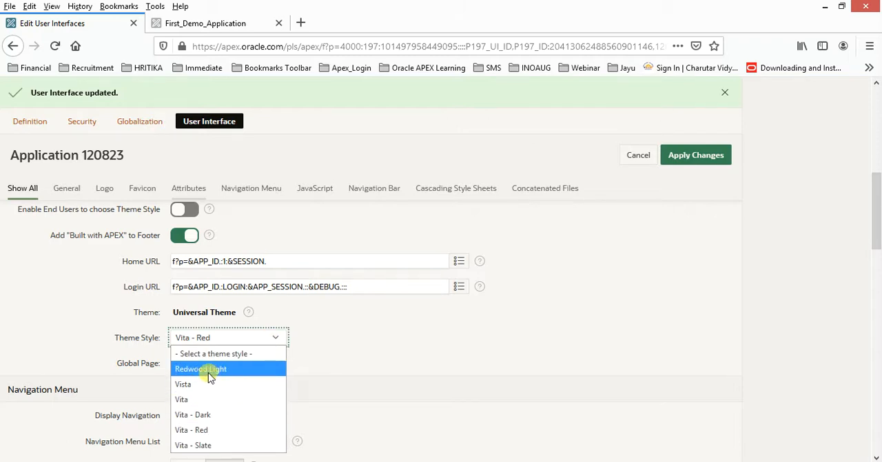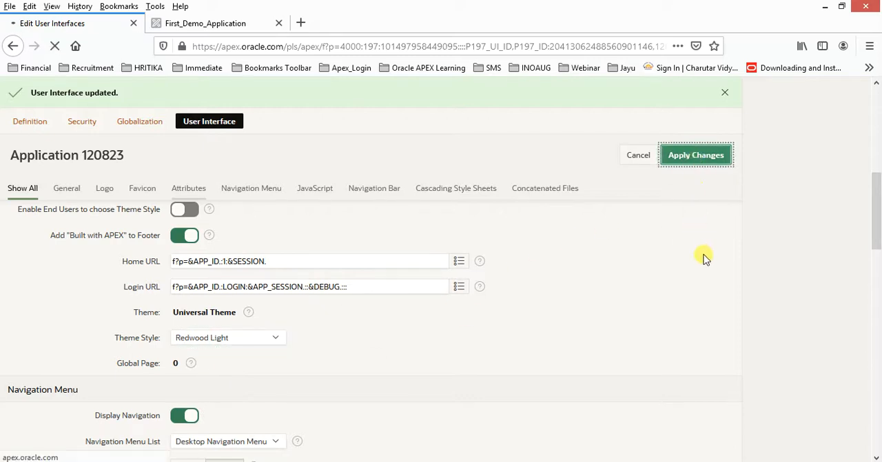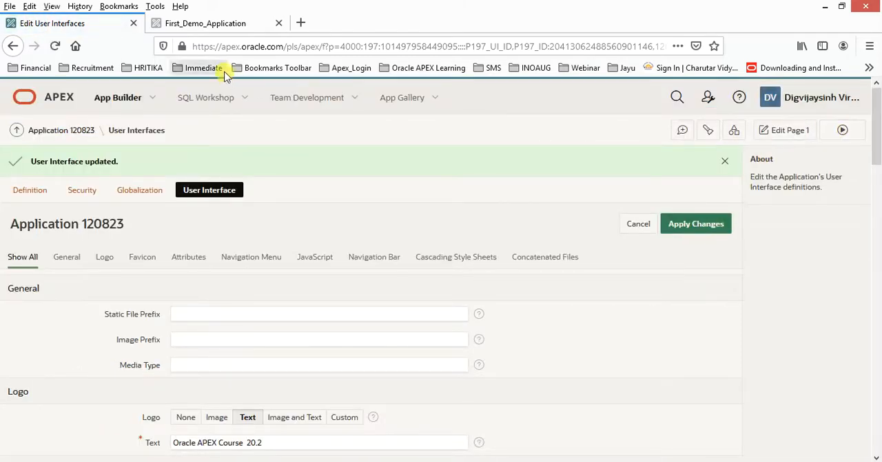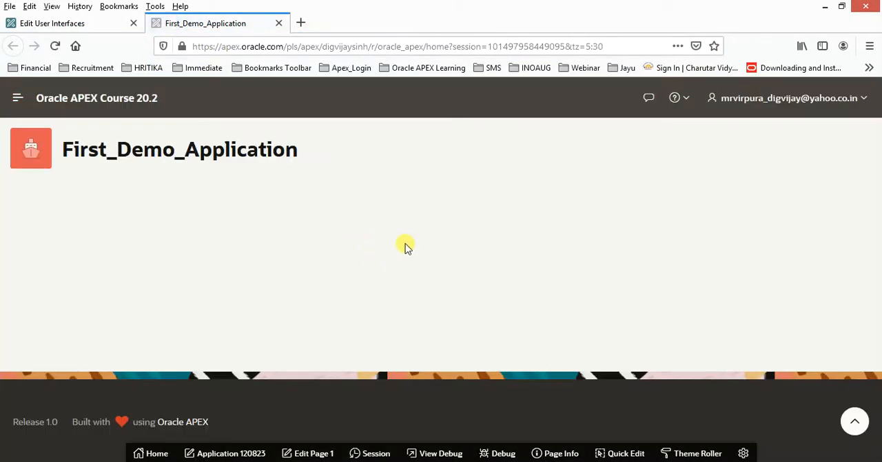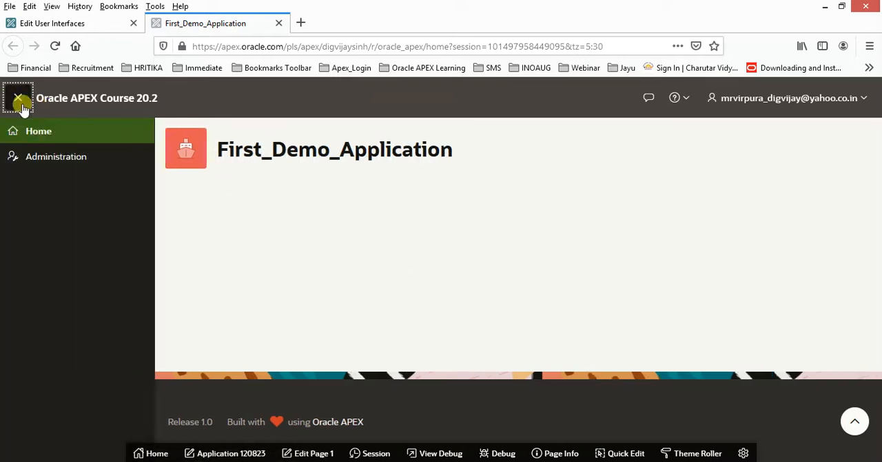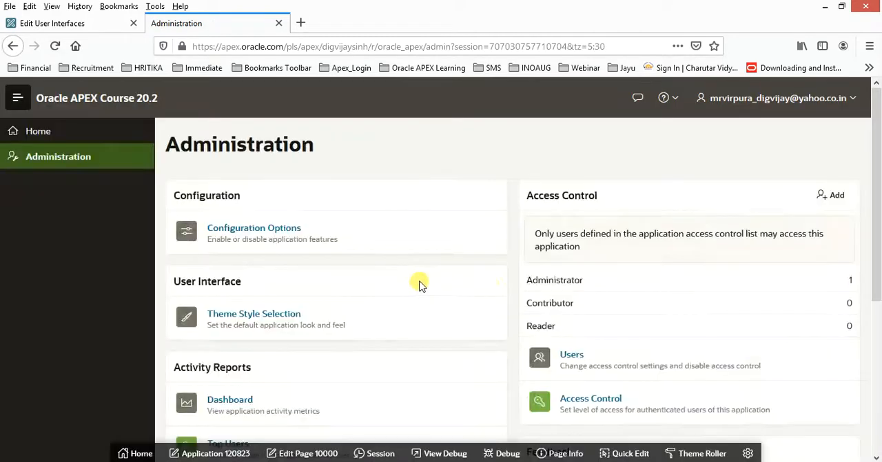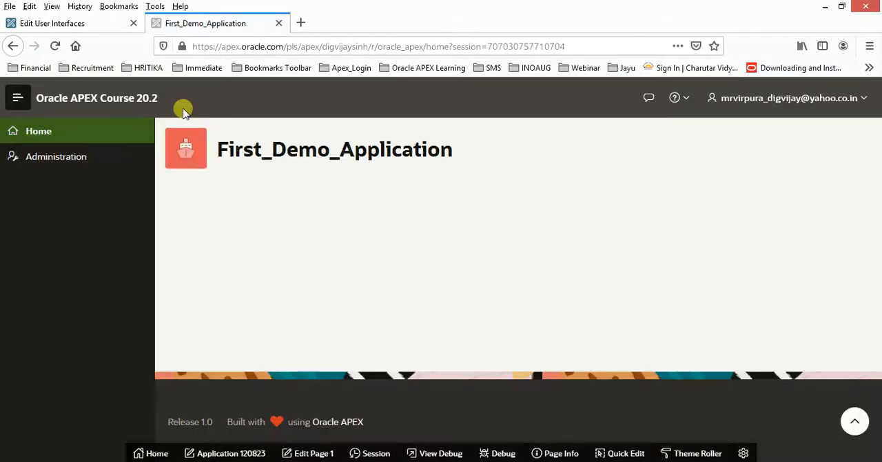Let me change this to Redwood Light, which has been recently launched in 20.2. Let me run this one and see how it looks. It looks absolutely fantastic. It has changed the look of our application entirely. As you can see, everything changed perfectly, and it looks fantastic.